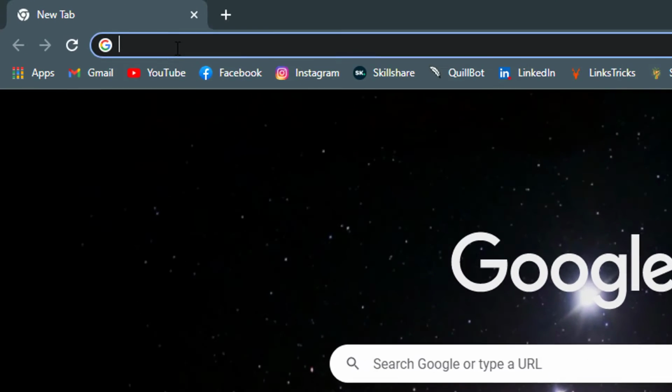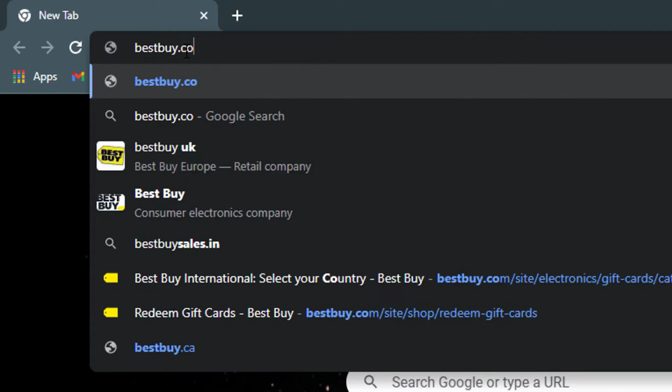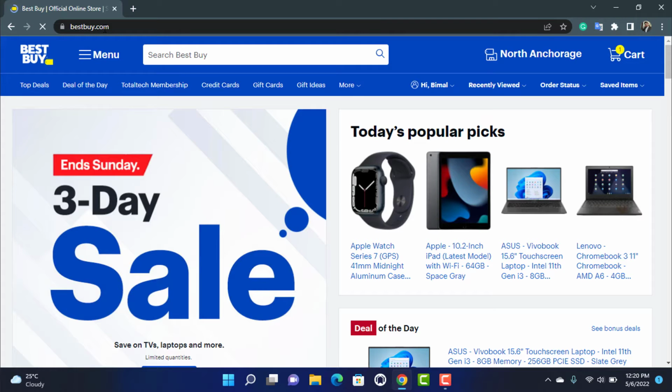Once you open your browser, in the search box, go to the bestbuy.com website. Once you go to bestbuy.com, wait for the site to load up, and once it successfully loads up, make sure that you are actually logged into your account, because if you are not logged in, then obviously you will not be able to redeem the gift card or any type of coupon codes or discount vouchers. So in order to redeem our code on bestbuy.com, the process is actually a little bit different.